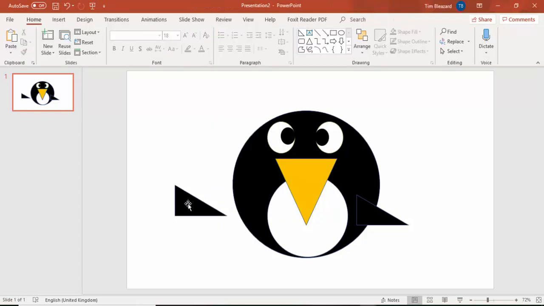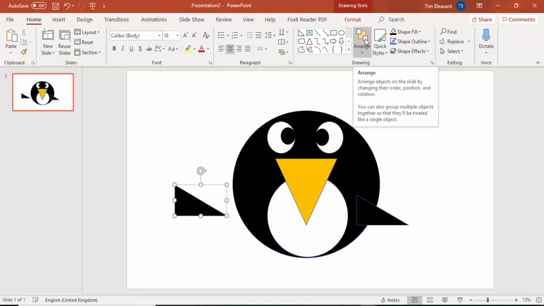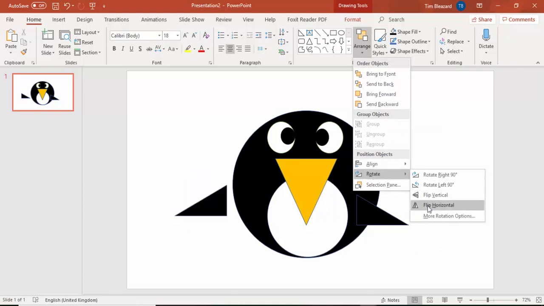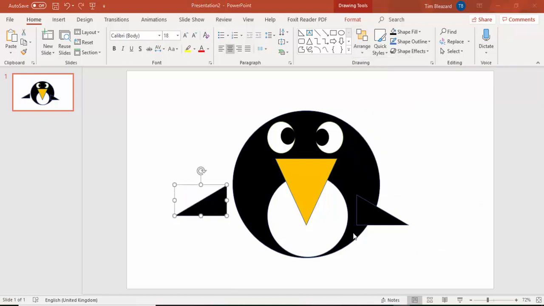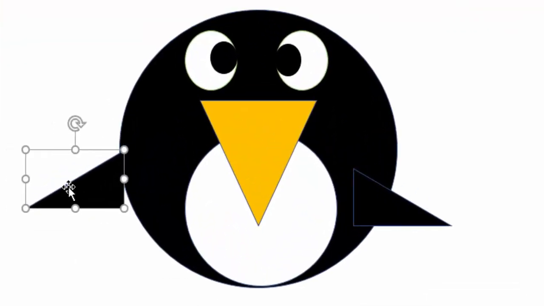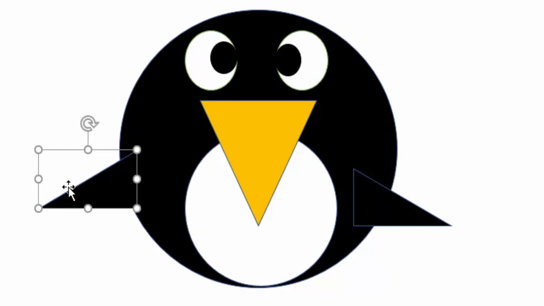Okay, so if I double click on this shape, you'll see that the drawing tools appear up here, and then I go to this area that says arrange, and then I want to go down to rotate, and I want to flip horizontal. So now it's the right way. I can drag it to where I want it to go, or I can use the arrow keys on the keyboard to drag it to where I want it to go.